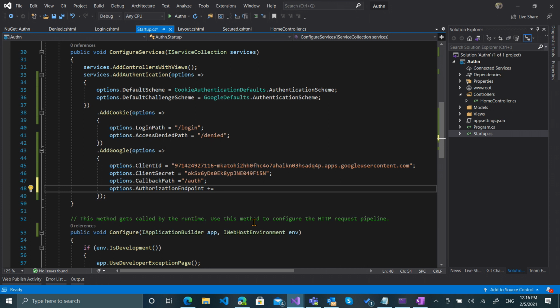Returning to our Startup.cs file, there's an option for the authorization endpoint, which if we append onto the authorization endpoint a prompt equals consent, that will instruct the authorization endpoint. It will prompt them to select or allow the user to select a different user from the consent screen. So let's add that and see what happens.